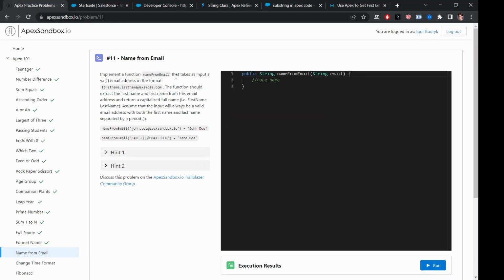Implement the function that takes in the input valid email address and the format. The function should extract the first name and the last name from this email address and return the capitalized full name: first name, last name. Assume that the input will always be a valid email address with both the first name and last name separated by the period.